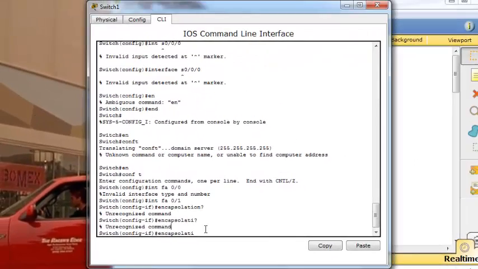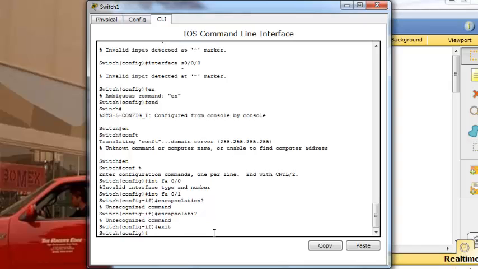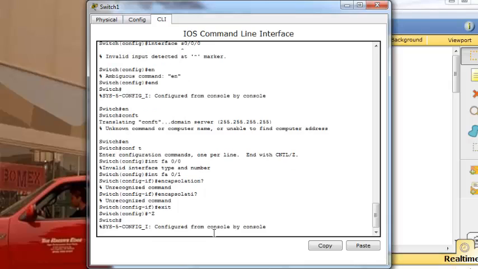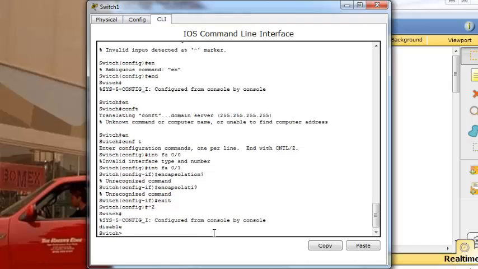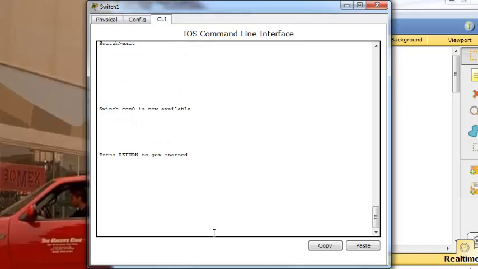Alright, so now we're going to type exit. Now this brings you back one level. So now let's hit Control Z. Notice that this brings you back out of configuration mode and places you back into privilege mode. Okay, so let's type disable, hit enter, and now exit. And now we're all the way out of the switch.